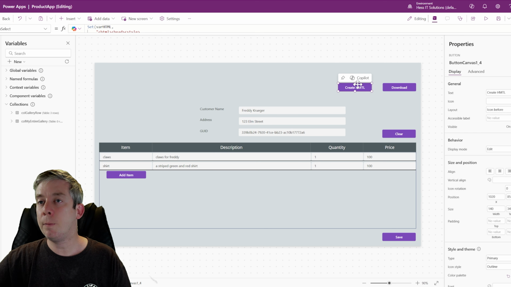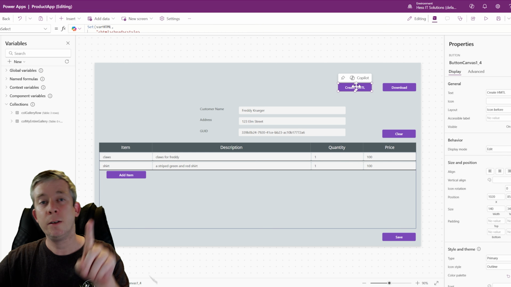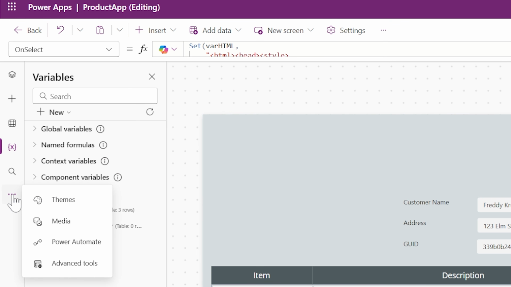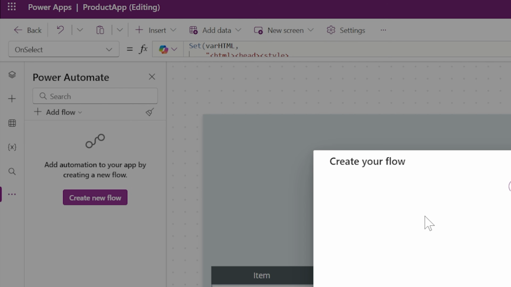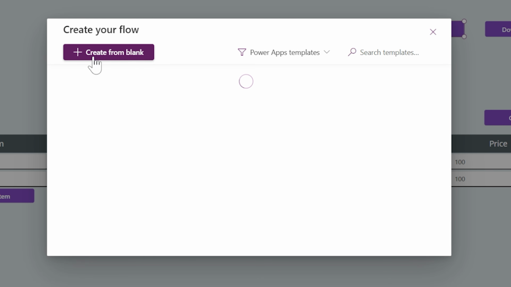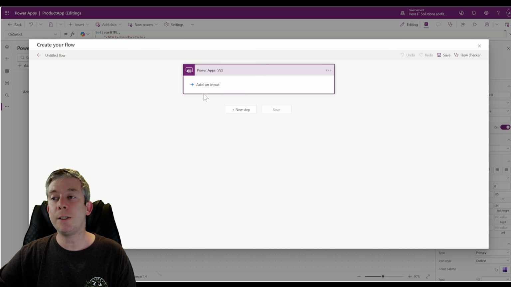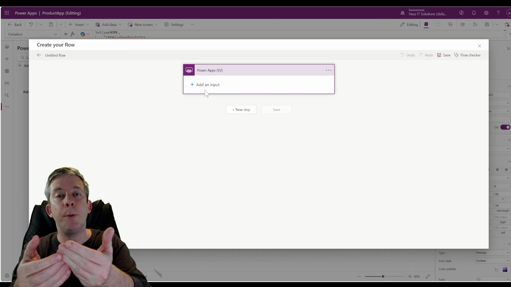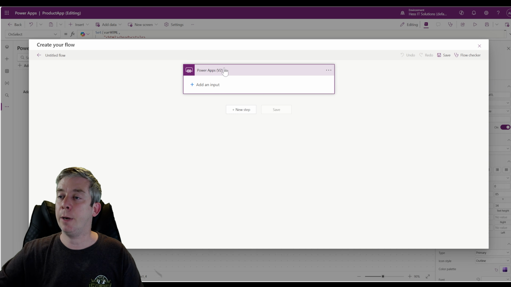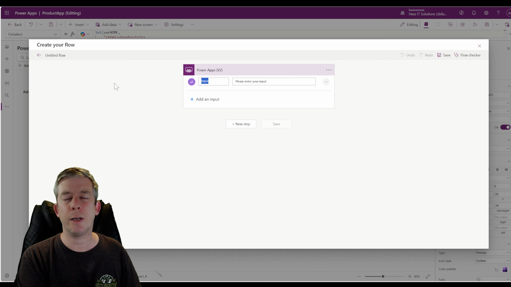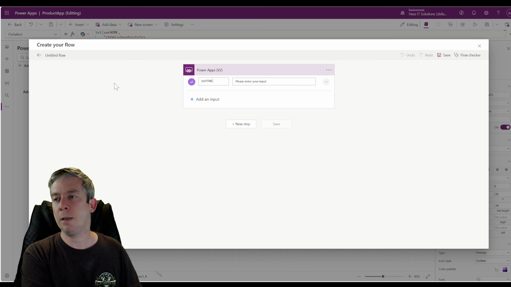So now I'm going to send that to Power Automate. But first we have to create the Power Automate. So I'm going to come over here on the left side. I'm going to go to Power Automate. I'm going to create a new flow. It's going to be a brand new flow. We'll start from blank. All right, so Power Apps v2, what do I want to pass to Power Apps? I want to pass my HTML. So it's going to be a text field. I want to call this something different, text HTML.